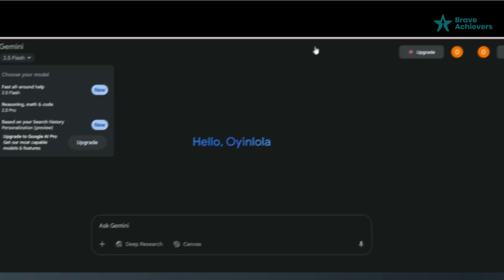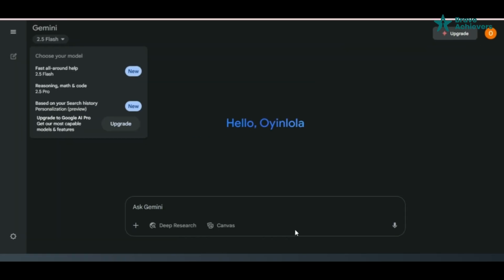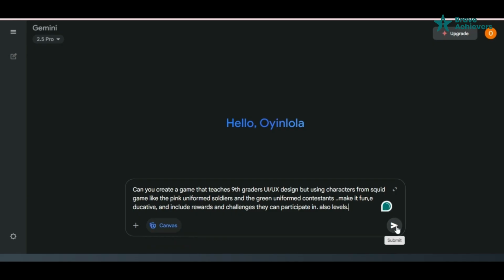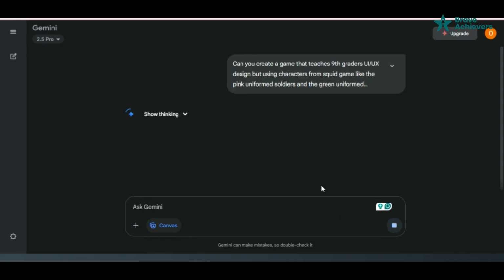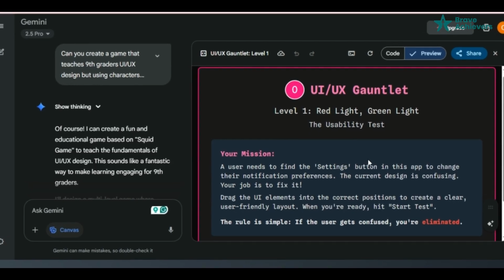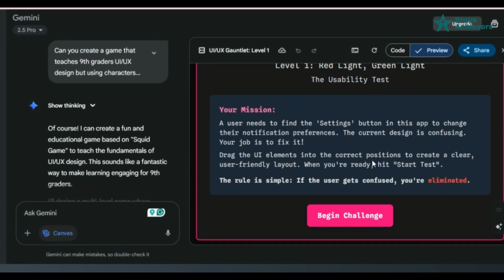So, we decided to try the Gemini app again for our UI/UX game app, featuring Squid Game characters, but using the 2.5 Pro, as we've been using the 2.5 Flash all this time, since it's better for reasoning, math, and coding. Okay, we get pink and green color schemes. Red light, green light, the usability test is fitting.